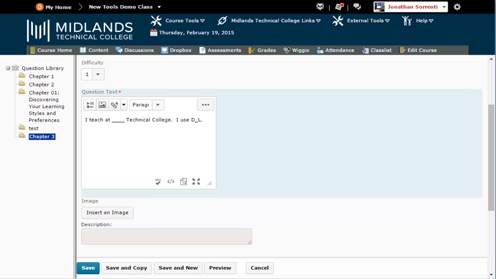If you want to add an image to go along with this question only, click the Insert an Image button. Click the Upload button. Locate the image on your computer. Select the image. Click Open. Once your image is uploaded, click Add.